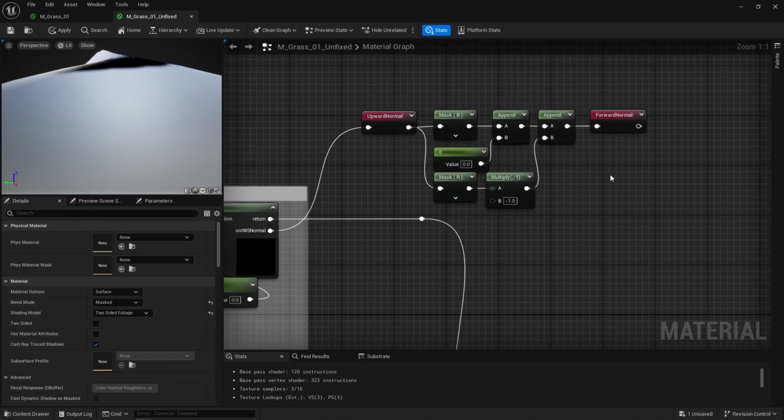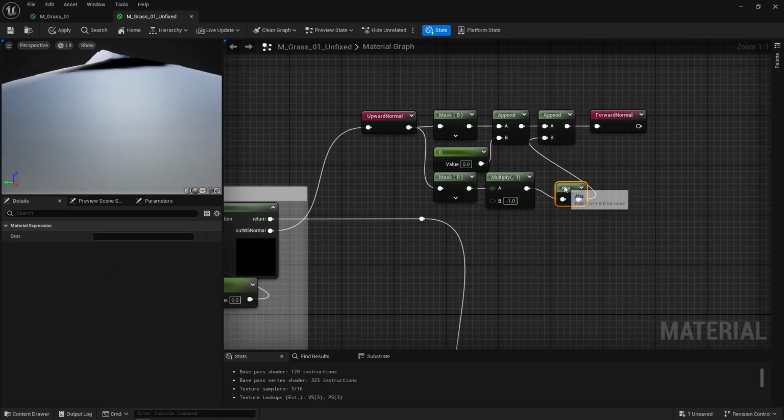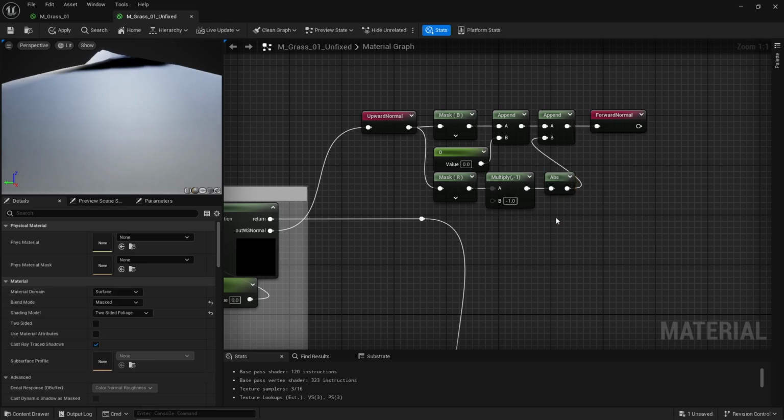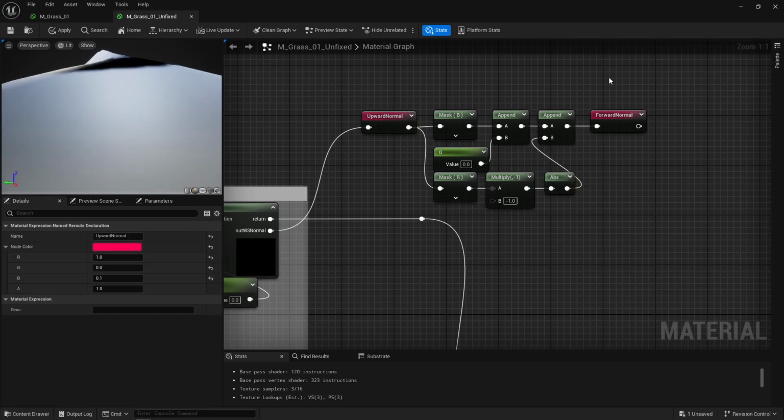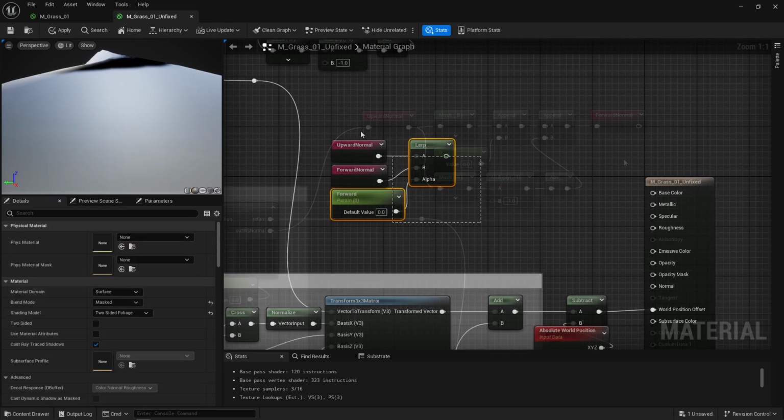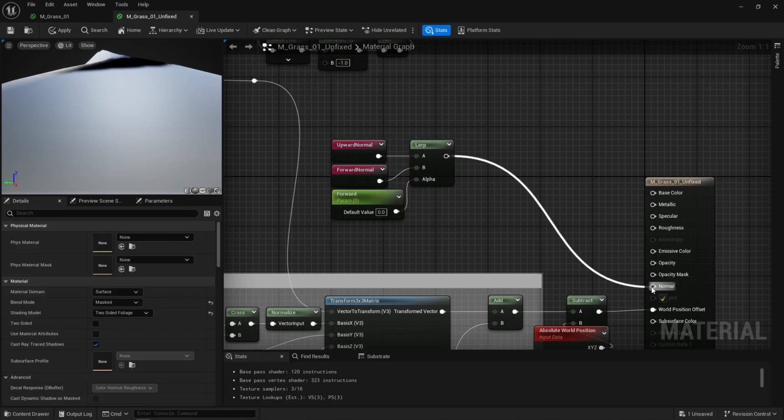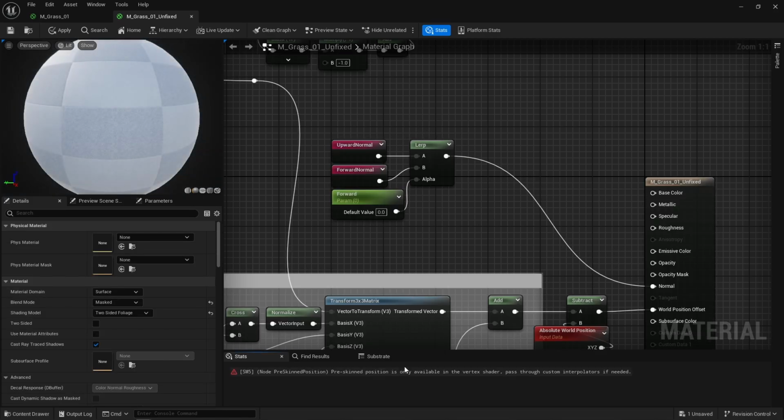I'm gonna take the absolute value for the z component though. I had a bug and this fixed it, and at this point I'm too tired to ask why. So that's the upward vector and that's the forward vector. So let's use a lerp to select one or the other and let's plug that in the material normal pin.